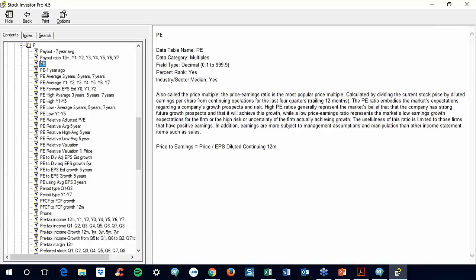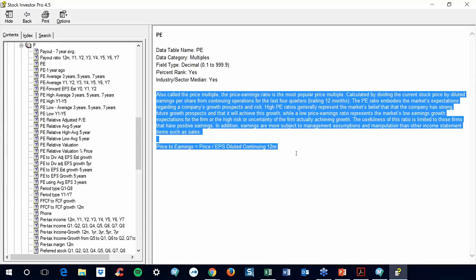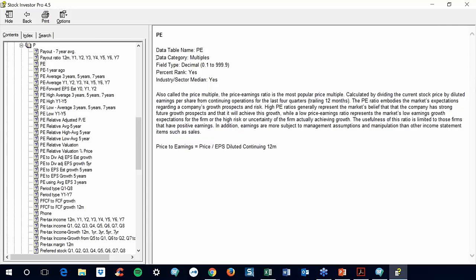When you select an individual field from the field definitions, here on the right side viewing pane you have a variety of information: the data table name, the data category, which is ultimately what we're interested in, the field type and the data range, as well as the actual field definition that describes the data field as well as how you might use that from an investment standpoint. But what we're looking at here was the fact that PE is in the multiples data category.